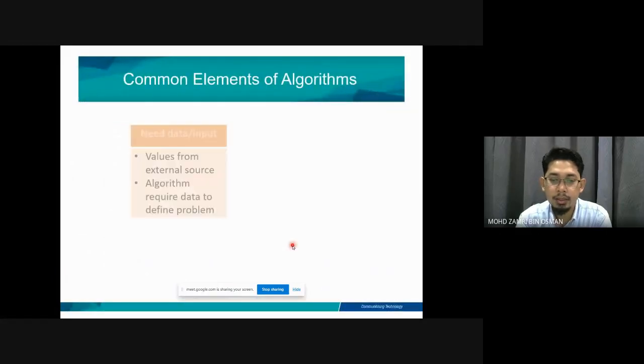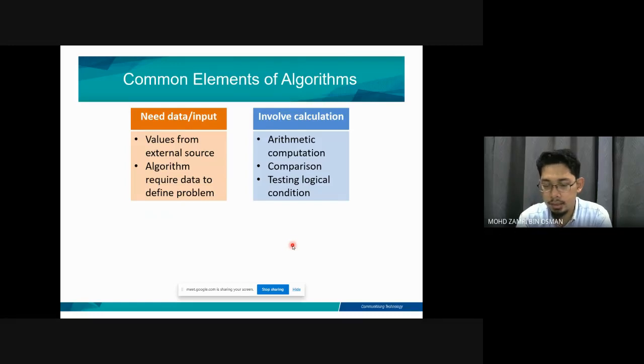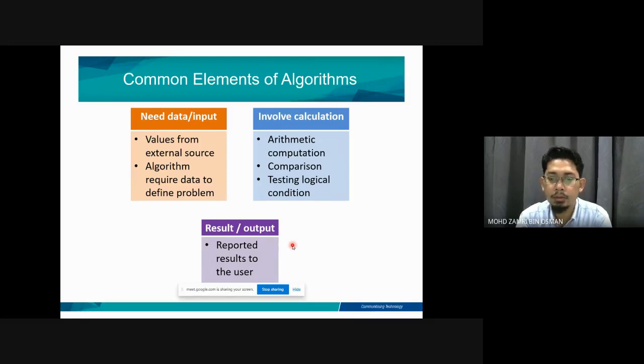Right, so the common elements of an algorithm here: you need to have data or input, calculation as processing, and also a result, the output. And this one is very clear because we already talked about input, process, and output in the previous slide, which is in the PAC, IC, and also IPO.